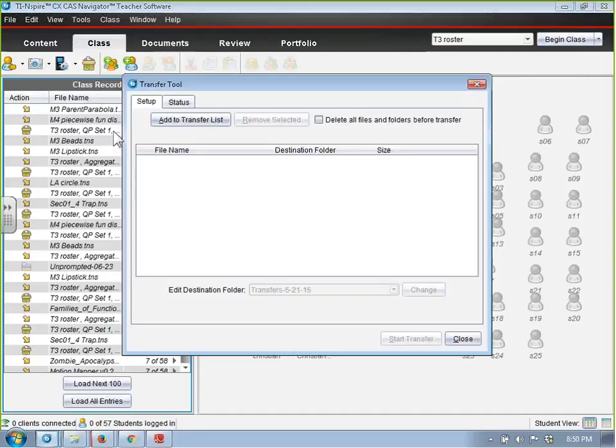there it is, the transfer tool. And when you transfer something, there it is, delete all files and folders. But that's been there for a while.